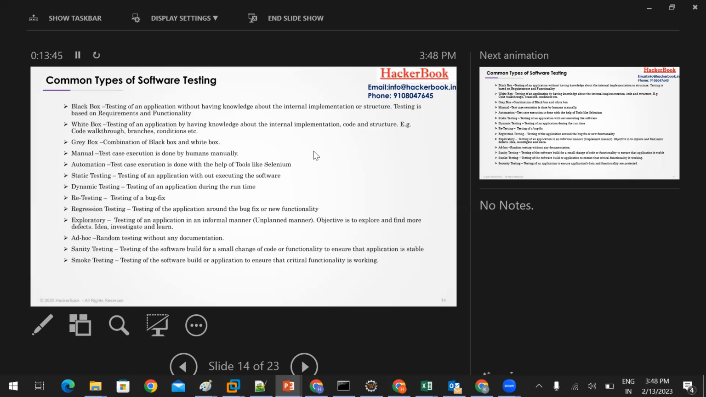Smoke testing. Smoke testing, build verification testing, or build acceptance testing. Smoke testing is done by the developers. Build acceptance testing is done by the testers. That is the difference. So before developers give that application to the testers, they have to ensure that major functionality is working or not. They take care of this smoke testing in most of the companies.